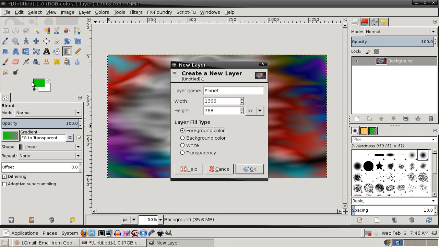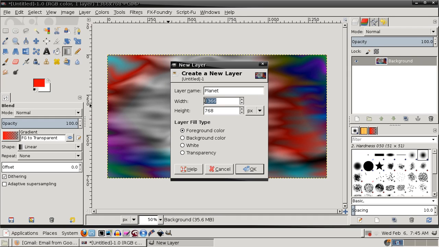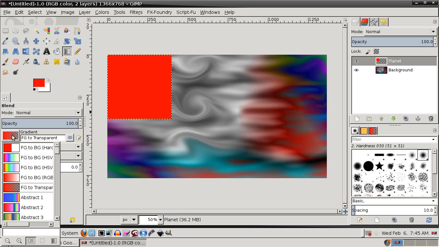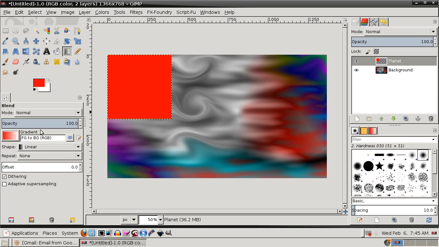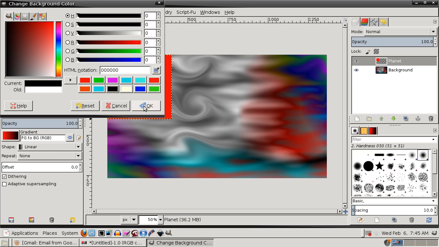We'll use the foreground color. Before we click it, we'll change the foreground to, let's say, like a red. Click OK there. Change this to 400 pixels by 400 pixels. When you click OK, you get a red overlay here. Now, if we change this from the gradient from our last video from foreground to transparent, we'll change it to foreground to background. Now we change the background color. You can make this any color you want. I like to use a black here.